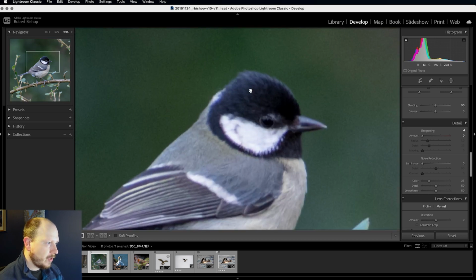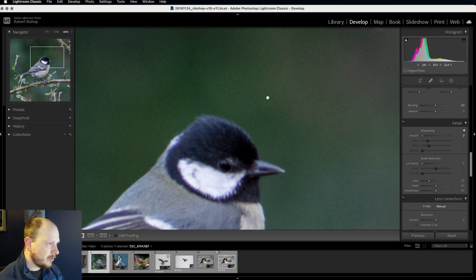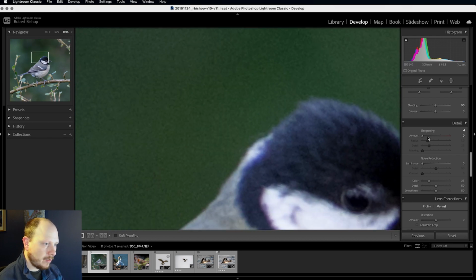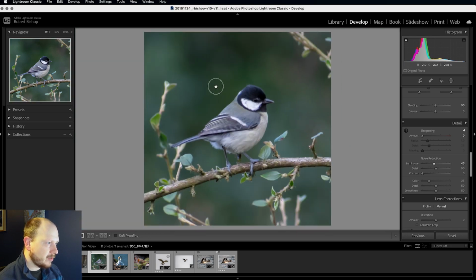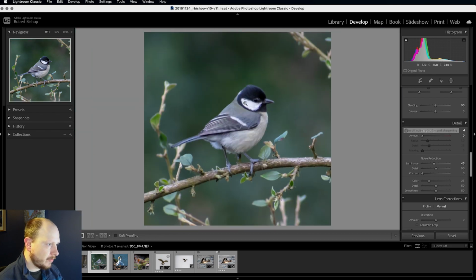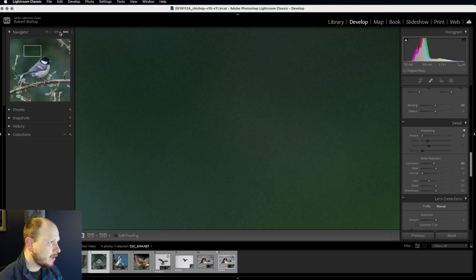So we've got rid of the colour noise, but we do still have some ordinary luminance noise. So we're going to start to get rid of that now. I'm going to go in a little bit closer. If we just bring up the luminance slider until it just starts to smooth out, so round about there, we'll see that's done a nice job of getting rid of the noise, but it has also got rid of some of the detail in our image.